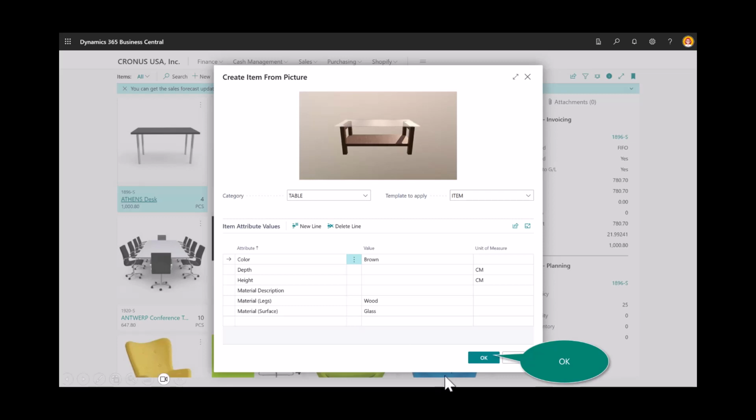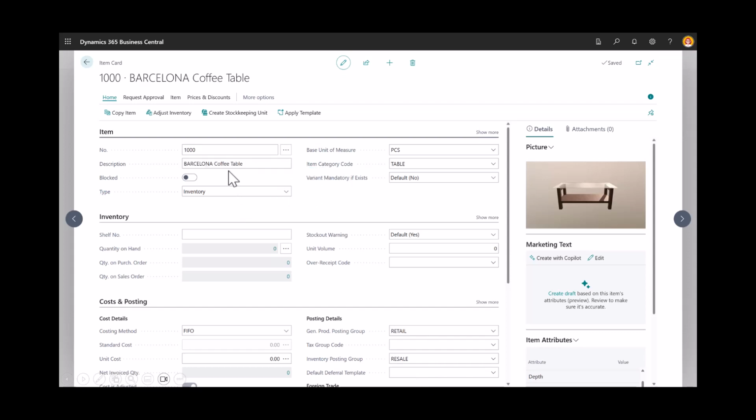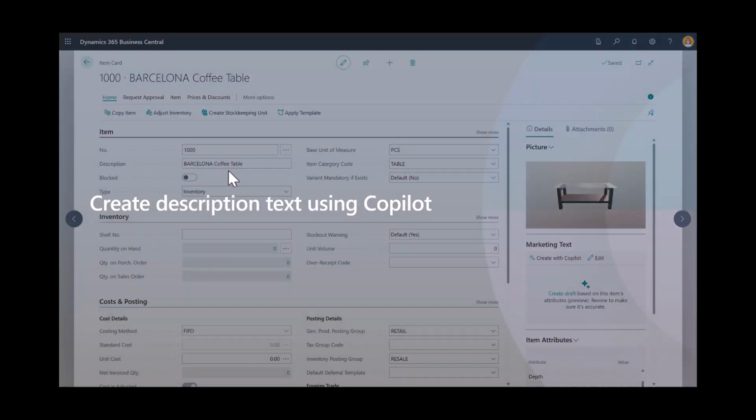Once I select OK, that commits the image, or I should say the item, to the Business Central database. And then as you see, it opens in the item card. Now I want to update the description, which came across based upon the saved file. So I can just double click in the description and edit that. And now I've got an image ready to go.